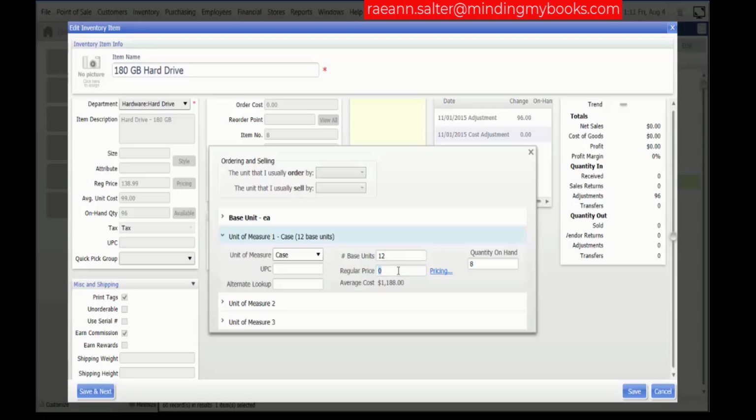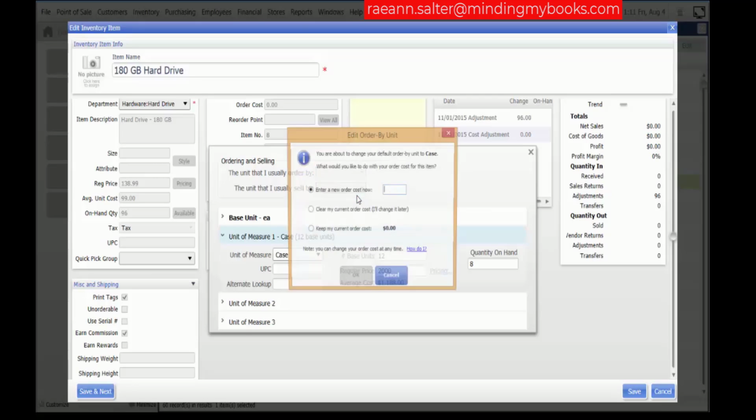And we can put the regular price in here too. We'll put 2,000. And it shows a quantity on hand of 8. You can do that for another unit of measure all the way up to 3 units of measure. Then you need to go back to the top of the window, and we usually order by the case.